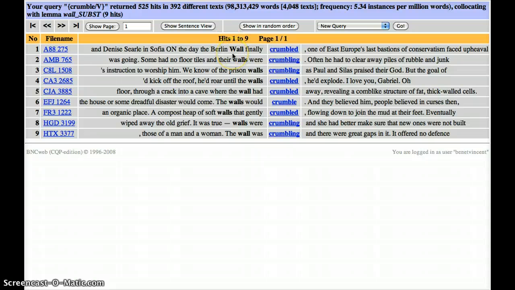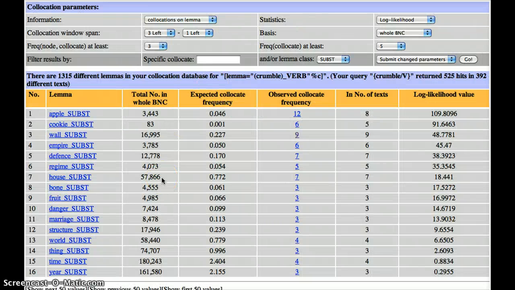Yes, this is a good example. So we've got wall crumbled, but we've also got walls crumbling, walls, wall. It's both singular and plural forms. So that is quite a nice way of checking that, of getting more collocates.